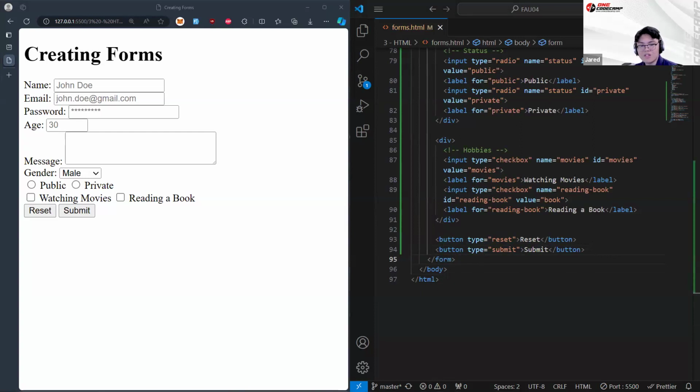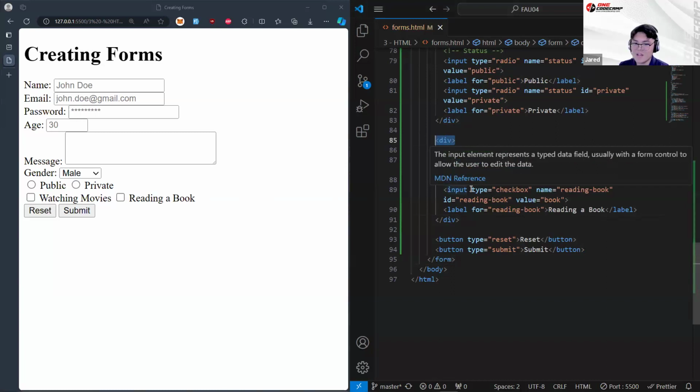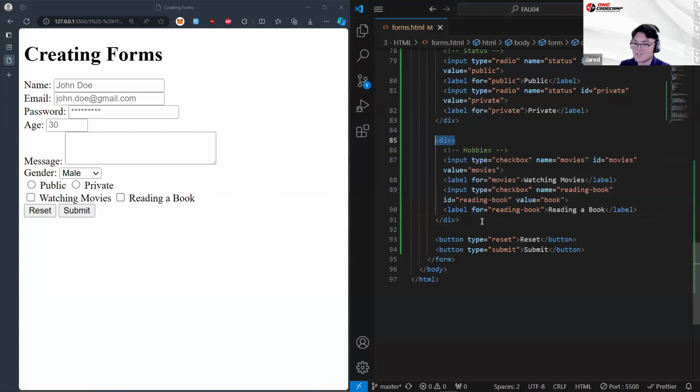Why is that for button you don't use div? All right, great question. I did it that way because we use the divs here to break them into their own sections. Notice when I take out the divs for the hobby, how our reset and submit button ended up moving right beside our watching movies and reading a book.